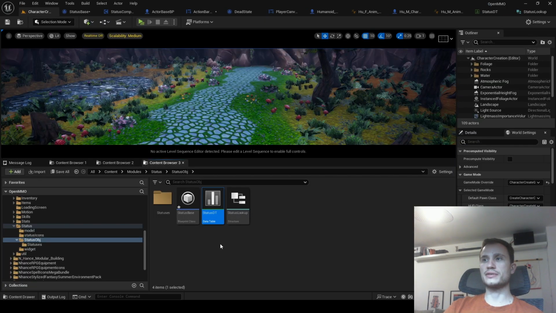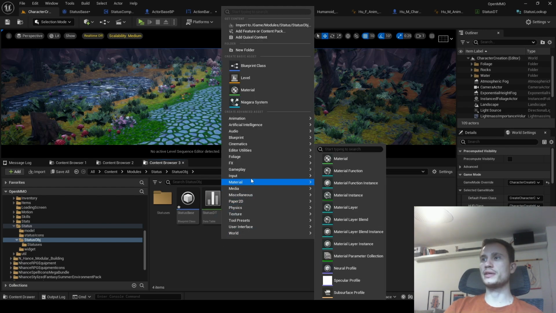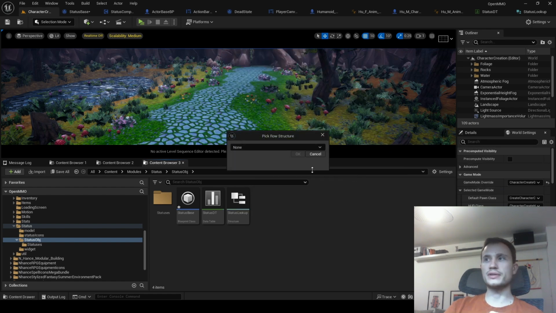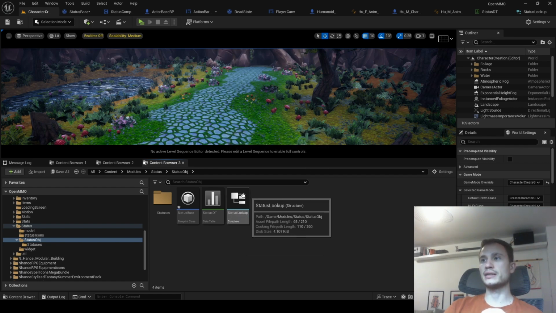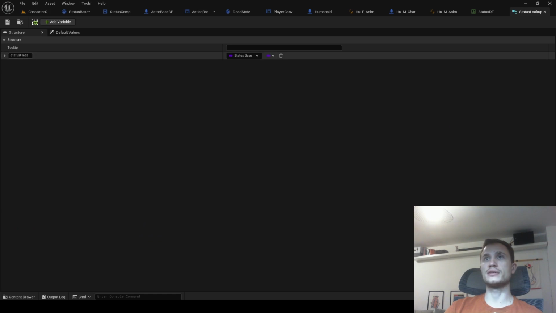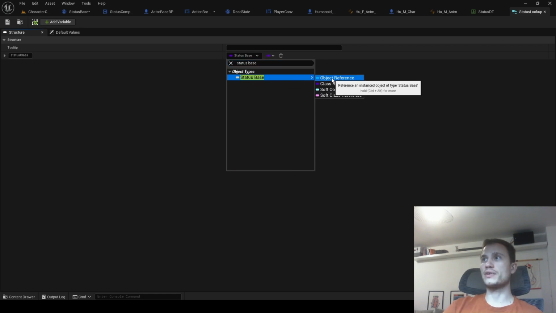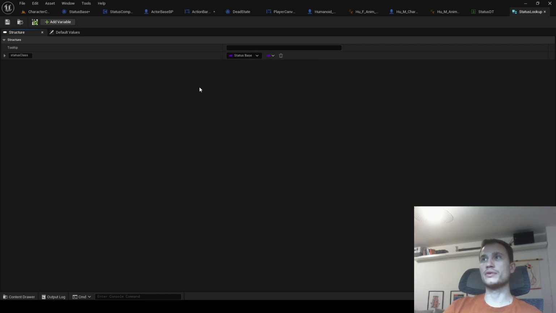So let's have a look at this data table. This is the status data table that I created, and in order to create a data table, it's under miscellaneous and data table. The thing you'll need to provide here is the row structure, which is a structure you'll need to create. I've just created this structure over here, this status lookup, and inside there it's just got this status class. You can see here, this is my status base, the base object that we created over there. Rather than an object reference, it's going to be a class reference. This is how we're able to construct the object using this structure.